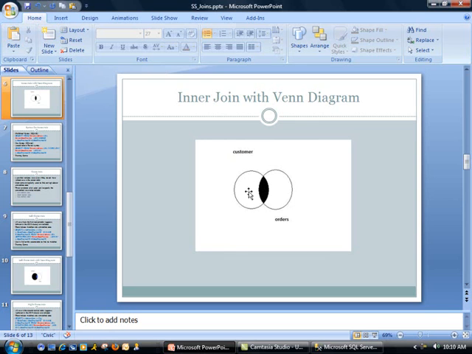If there are customers here that do not have orders, and at the same time there are orders that do not have customers, which would be a bad situation, but just for discussion's sake, if that is the case, that data is not included. The only data that is included is the common data, which is highlighted by the dark portion.